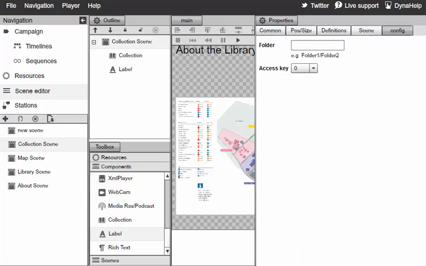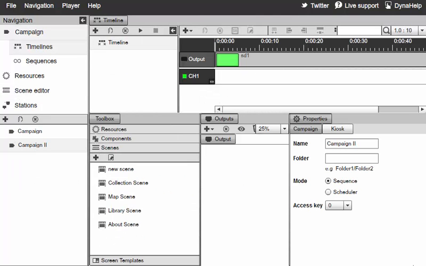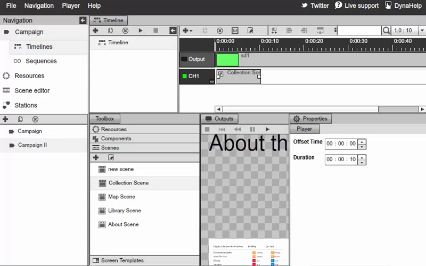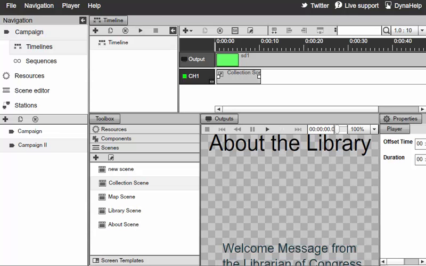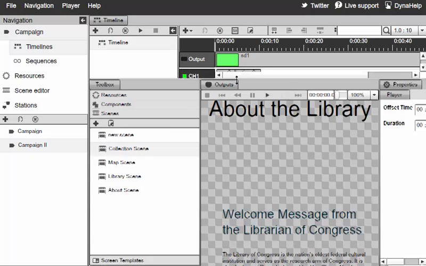So let's go ahead and test this out and see how well it works. We'll switch over here to the timelines, go to my scenes, and look for my collection scene, drag and drop that to the first channel, double click to load up its properties, and you see that as soon as I click on it, I get the About Library scene right here.